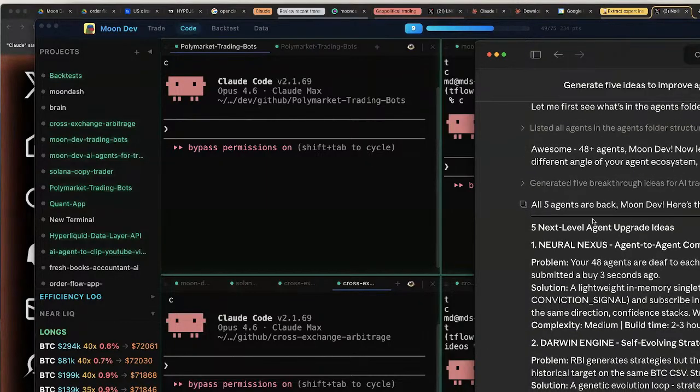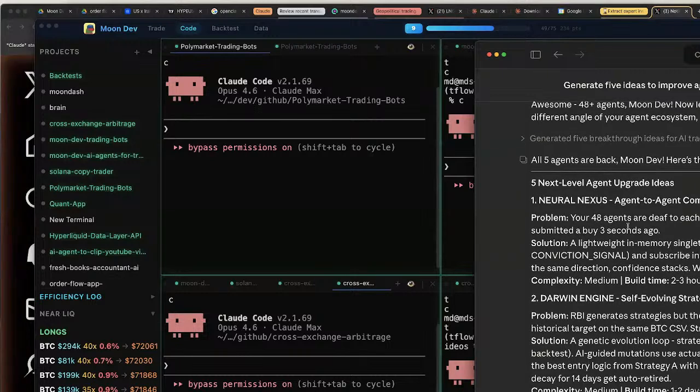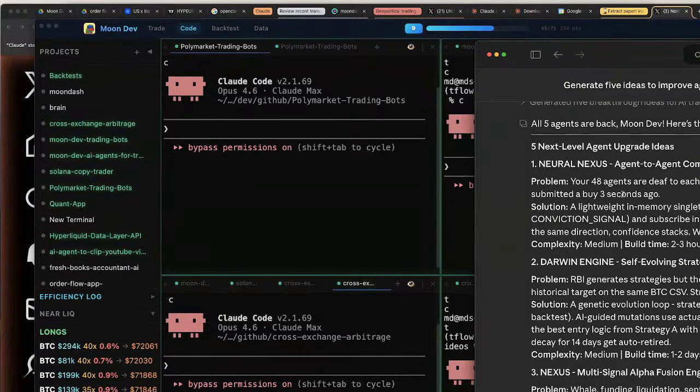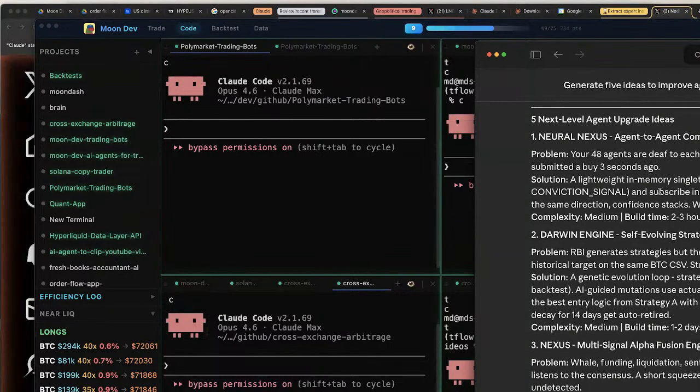Awesome. 48 plus agents. All 5 agents are back. Generate 5 breakthrough ideas. Agent to agent communication bus. So problem, your 48 agents are deaf to each other. A lightweight in-memory singleton.